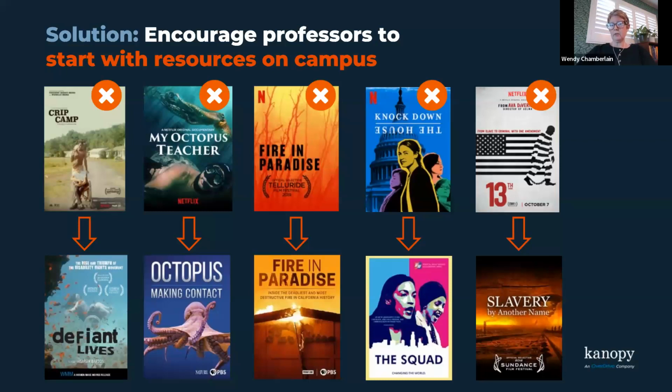And then finally, 13th from 2016, another Netflix documentary directed by Ava DuVernay, nominated for Academy Award for Best Documentary Feature. This was titled after the 13th Amendment, which abolished slavery and contends that slavery has been perpetuated through criminalizing behavior and forcing Black people to work for the state under convict leasing.